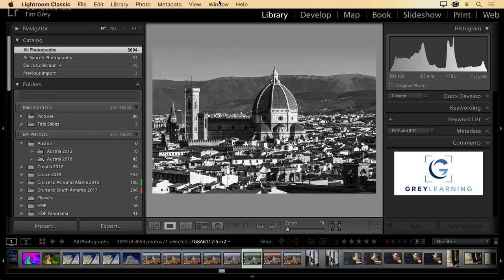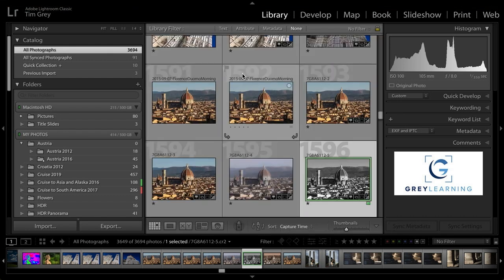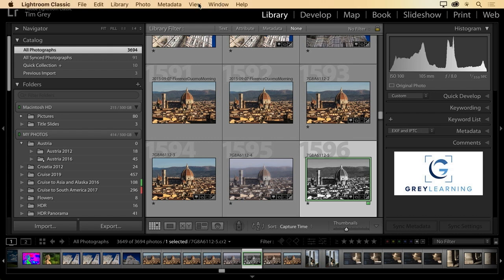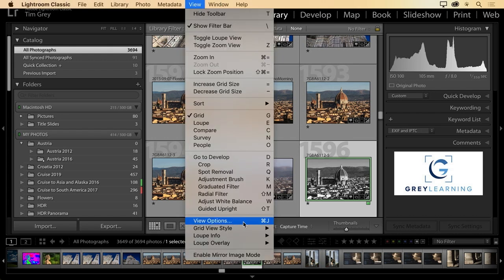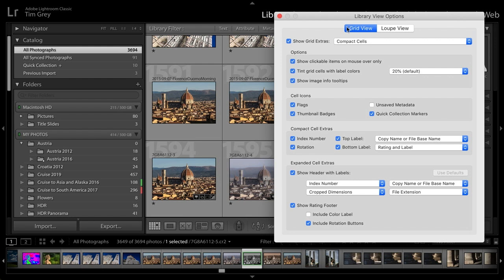And of course, we also have a grid view display. And so I could switch to the grid view first, for example, by pressing the letter G on the keyboard, and then from the view menu, once again, choose View Options, and it will take me to the Grid View tab. Because I was already in the Grid View, I can actually just switch back and forth right inside of the dialog, though, if I'd like.